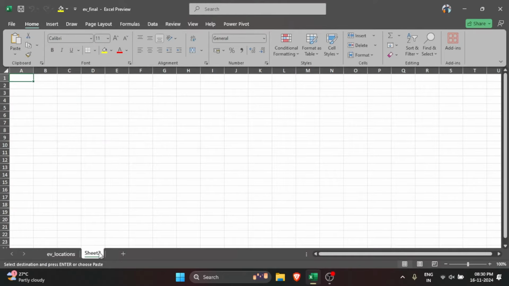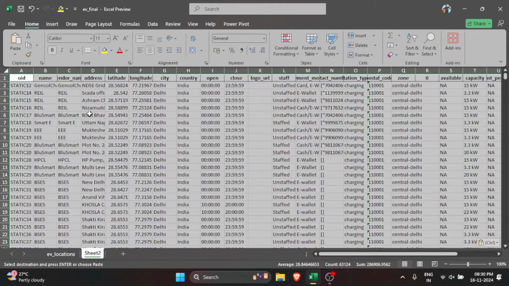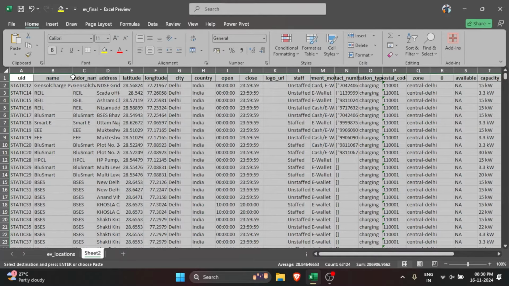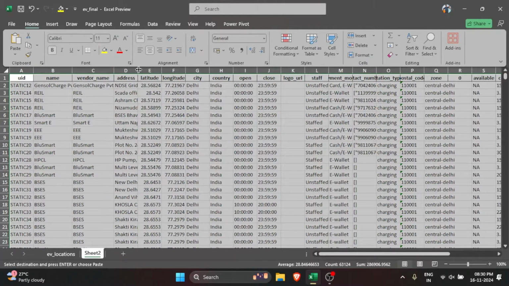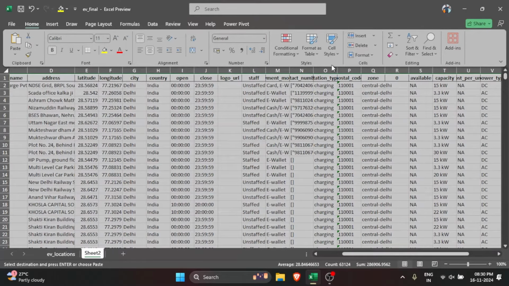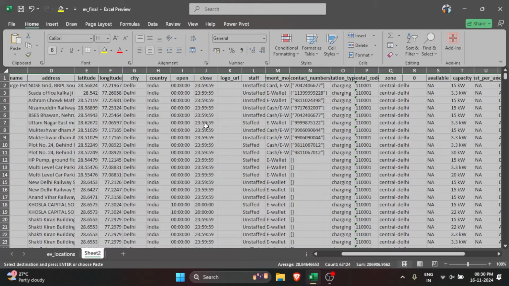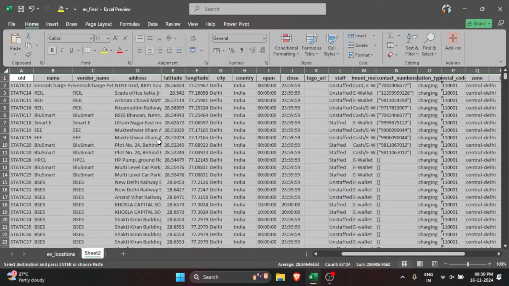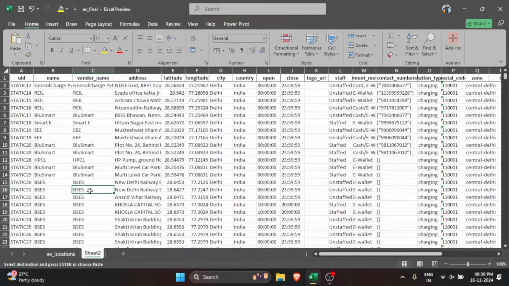Once you've downloaded the dataset, it's time to clean and prepare it. Open the file in Excel and start by removing any personal or sensitive data, like names, addresses, or contact details. Why is this important? It's not just about privacy. Removing personal data helps streamline your dataset, making it more focused and easier to work with.